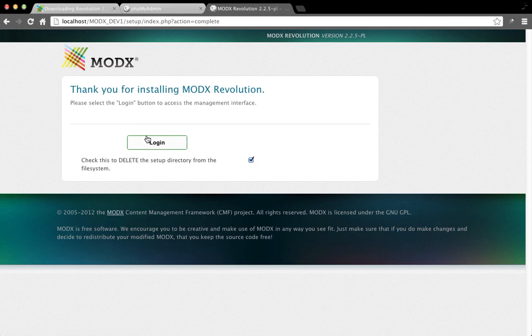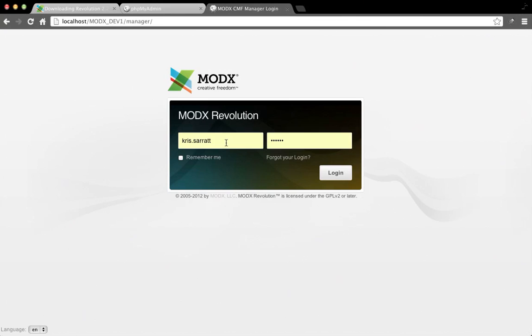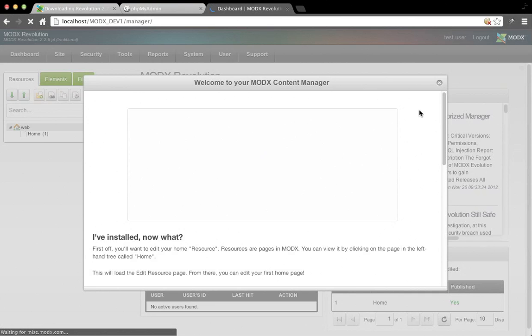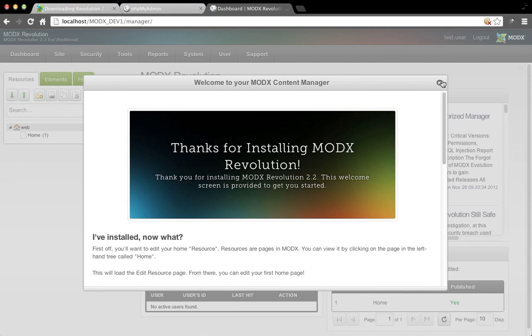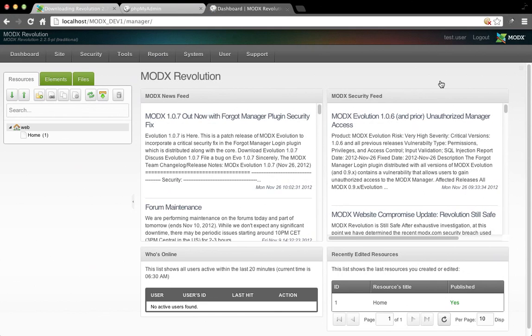Now let's log in with the new account that we just set up. Okay, if everything worked correctly, we should be logged in. It's going to give us this nice little welcome message, and we'll click out of that. So what do we have here? We've got a basic MODX interface. You can customize what you see here with the dashboard. That's not covered in this tutorial.